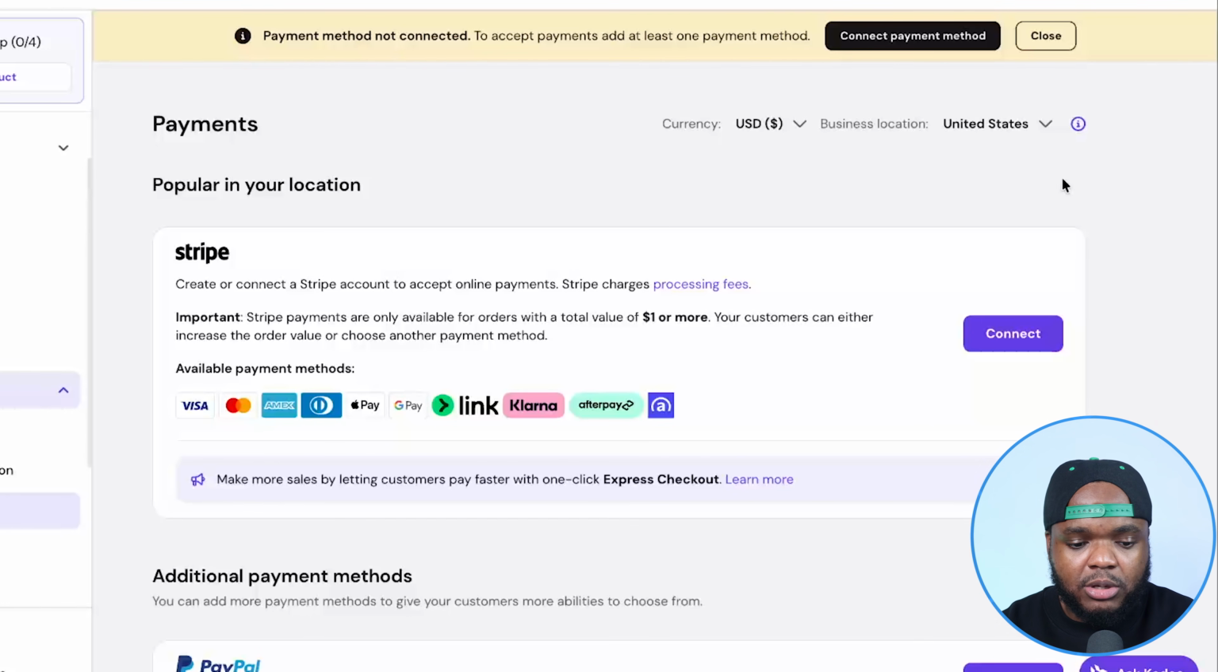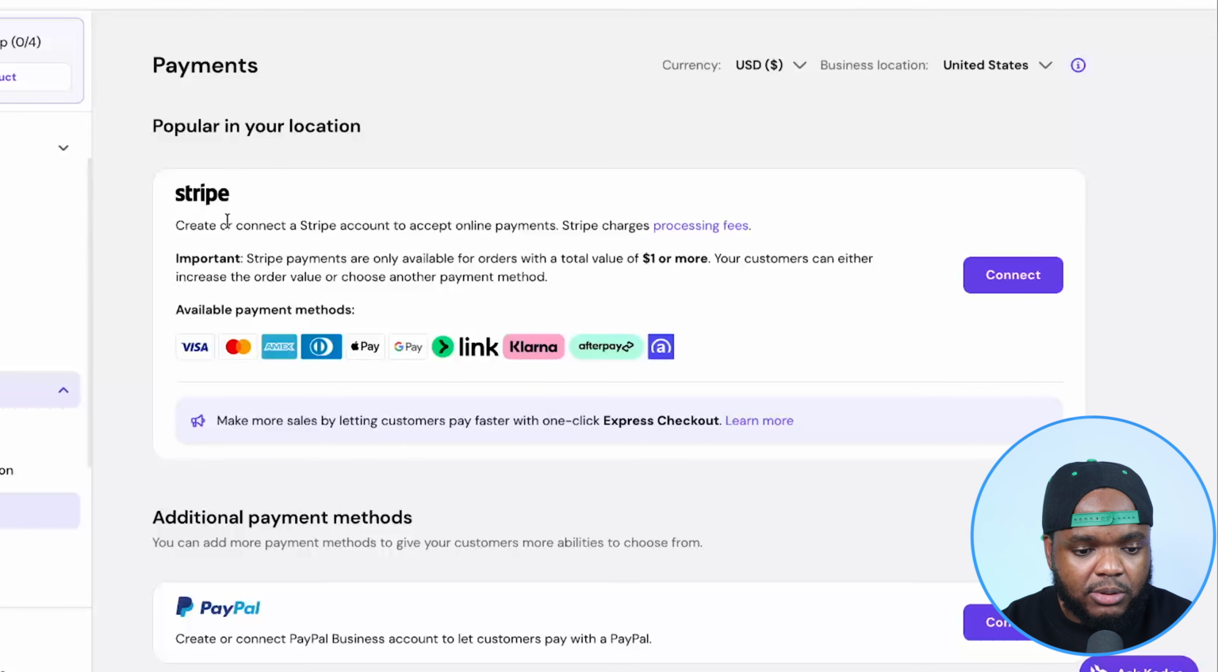Of course, depending on your location, you may be limited when it comes to payment methods, but just come over here, select your currency, select your location, and continue the process when it comes to applying for your Stripe or PayPal account.